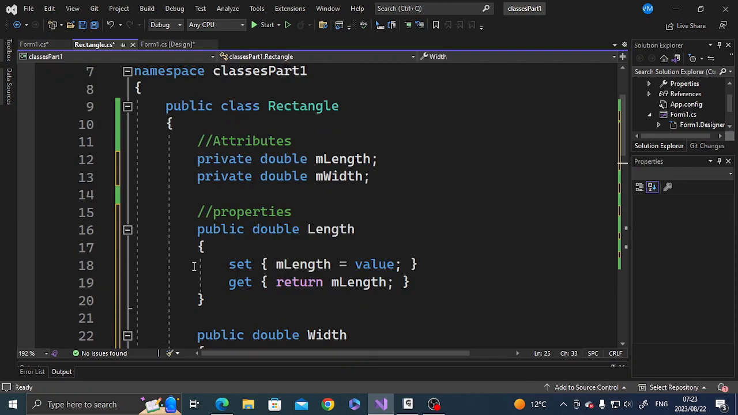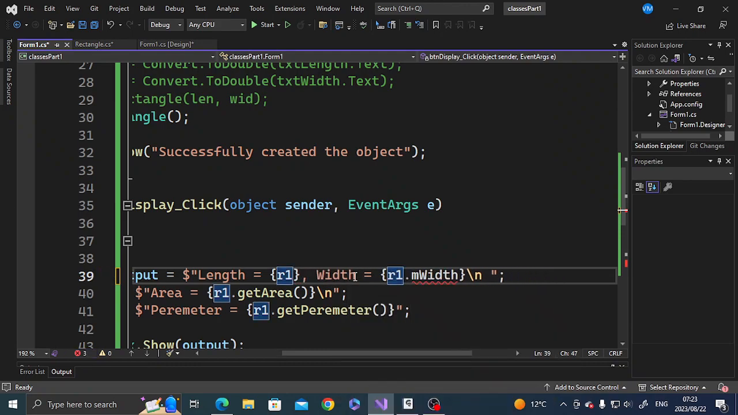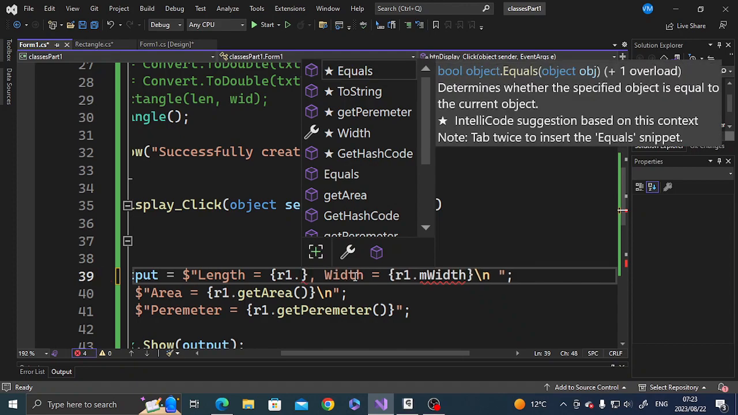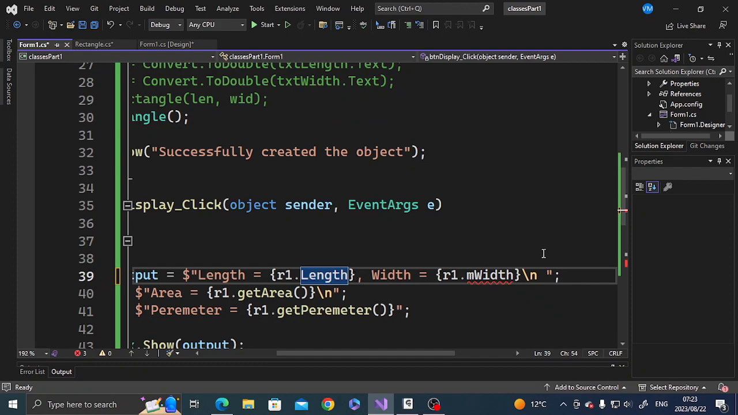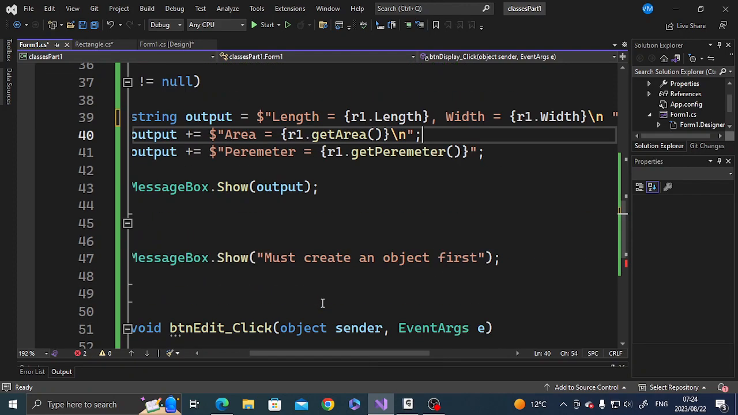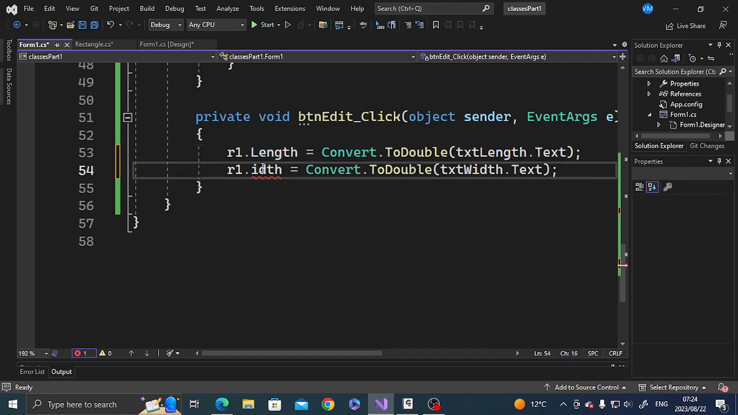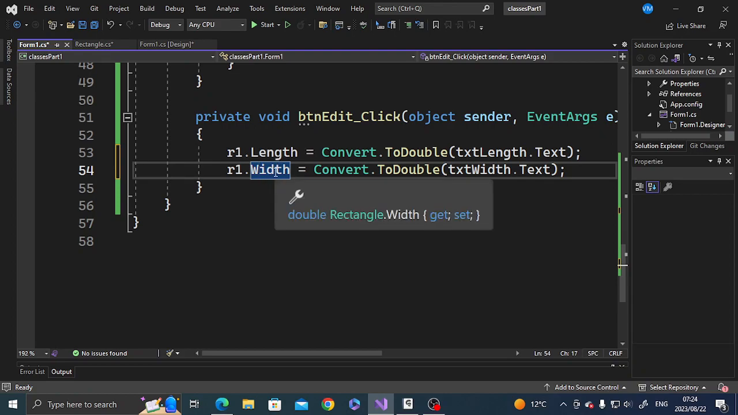So you have to understand this. This is how we are going to do it. Instead of using private variables in the form, you are going to use the properties. So for the property, just say length, which is a property that we saw on that side. Then here you just say width. Here you are going to say length and width because you are using the properties. So you see, it shows you that this is a property.